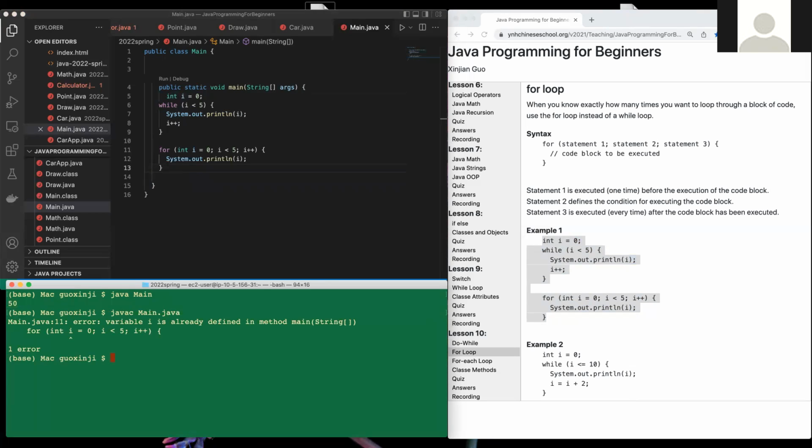No, got an error. Why? Okay, let me see. Variable is already defined. Yeah, because the i is already defined here, and we cannot redefine it. So maybe just delete it. So that should be fine. Yeah, that's fine. And clear.